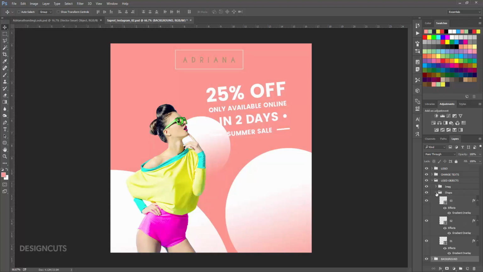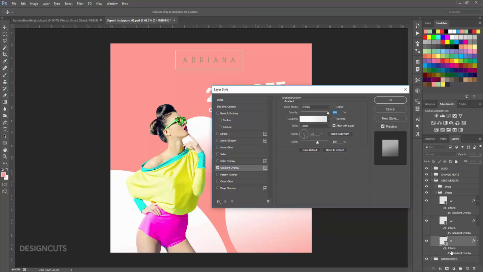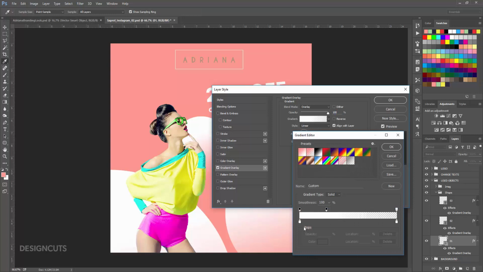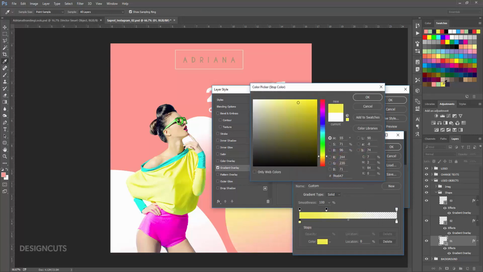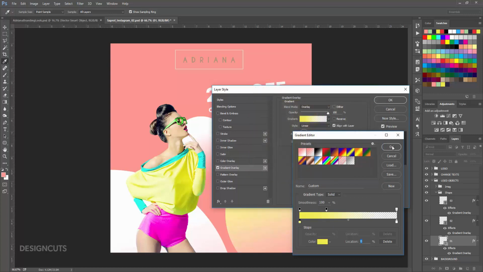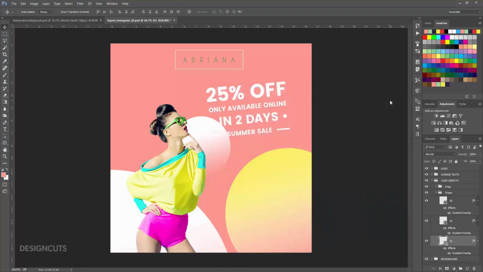Under the 0-1 layer, double-click Gradient Overlay. In the Layer Style pop-up, click on the white gradient thumbnail to open the Gradient Editor. When the Gradient Editor opens, click the white color stop at the far left side of the gradient, then click the color thumbnail below the gradient. When the color picker opens, use the eyedropper to sample Adriana Lemon in the Swatches palette, then press OK on all of the open pop-ups.